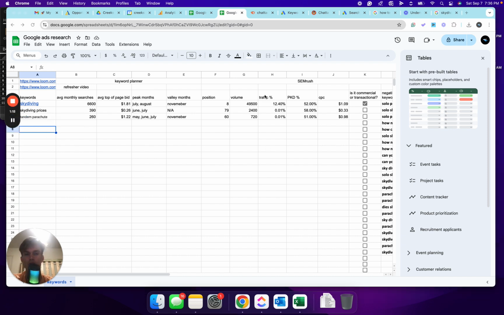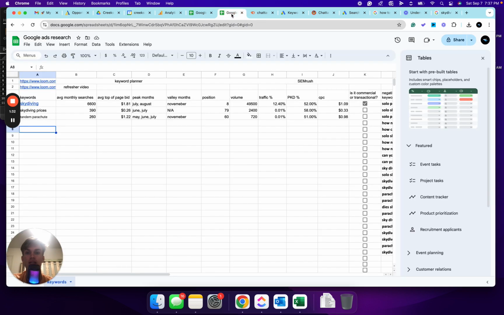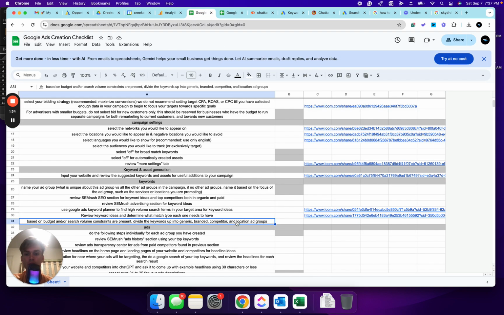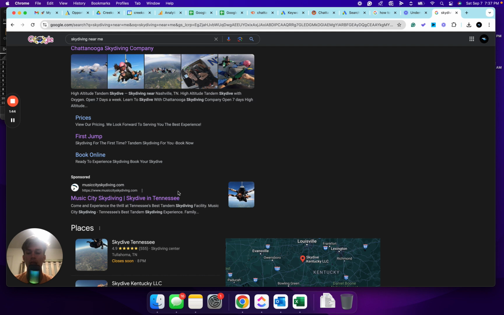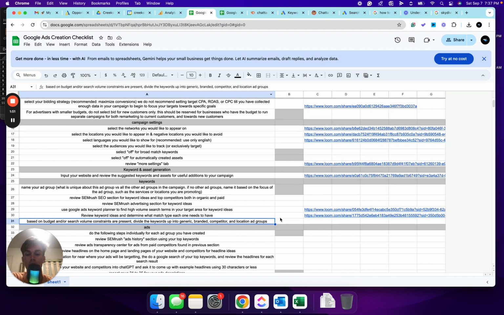So a quick way to show that is via Google search. As you can see here, Music City Skydiving is the brand. Obviously, Music City is also a location, but in this case, Music City Skydiving would fall under the brand category, more specifically competitor brand. And then we also have location keywords. So that would be something like skydive in Tennessee. So any keyword that has a specific location in it is going to fall into the location ad group.